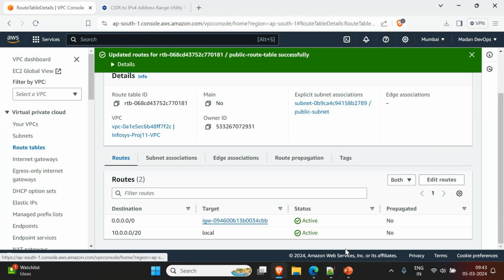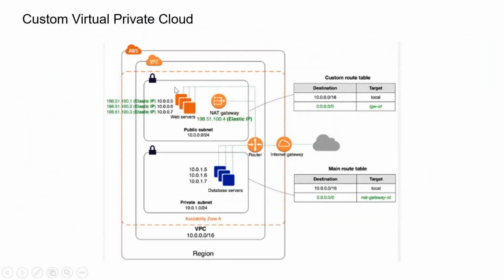That means now onwards, whatever instance you create inside the public subnet will have a connection to the internet. But whatever you create inside the private subnet cannot connect to the internet, unless you install a NAT gateway. First, I will create one instance here and another instance in this subnet, and I will check whether this can access the internet or not. If it is accessible, then I will try to connect to this one.